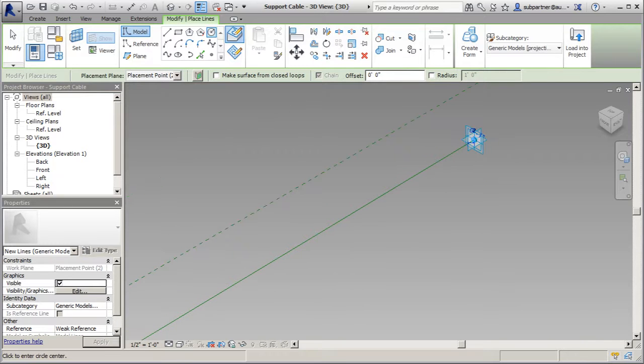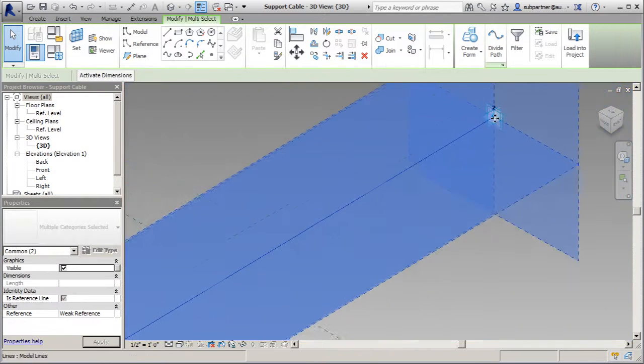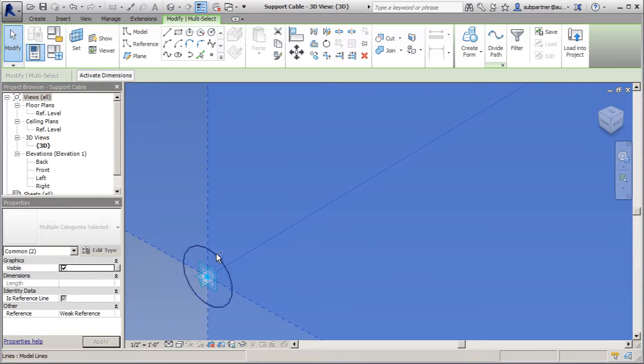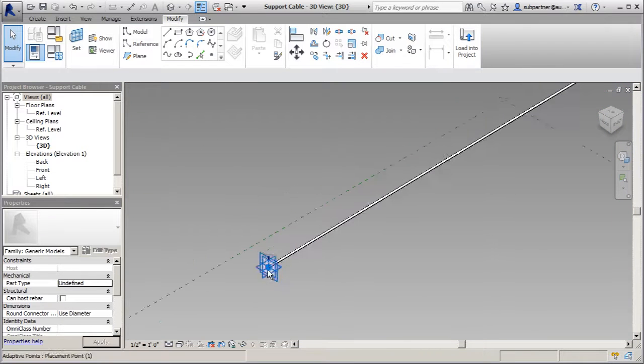So now it's just a matter of selecting my line, selecting the circle we just drew, holding down my control button so I can select multiple. We'll select this other one as well. Now we'll create form, and we've just created our cable. Easy as that. 2 points.